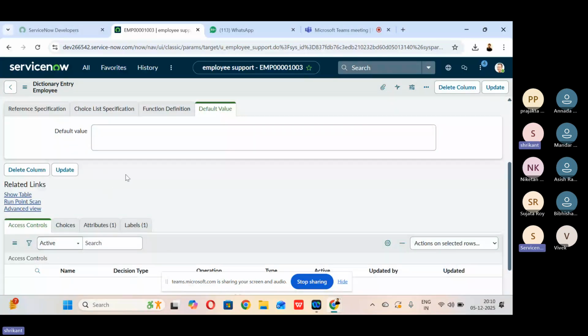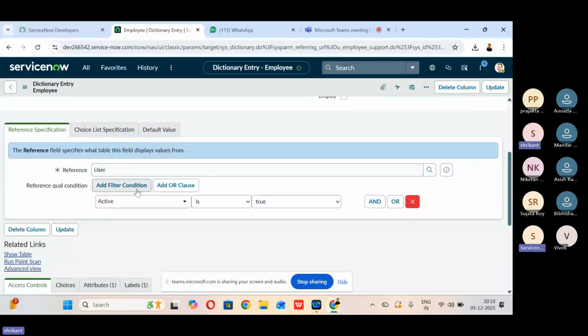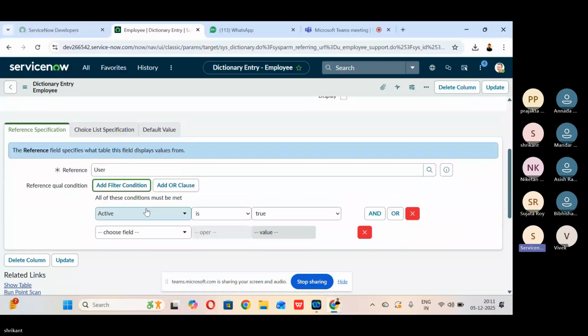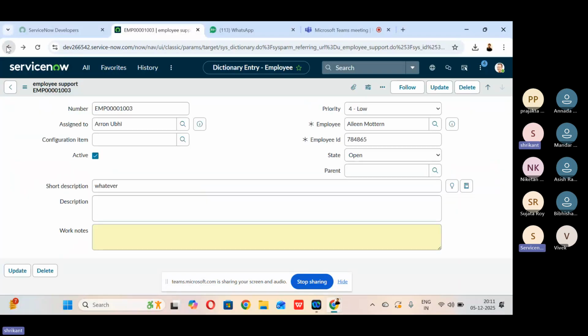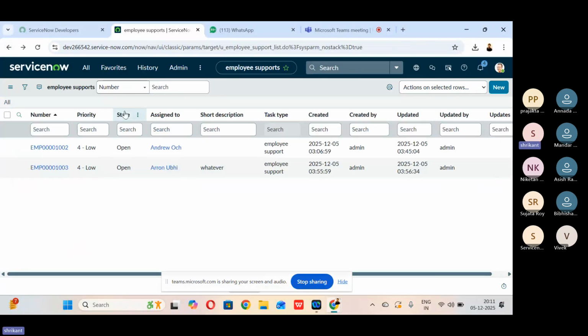Reference specification section. Let it load. Perfect. Go back. Go to the list view of this employee support table. How did you create these fields, through form design or from the table? Form design. I tried both. Very good, so you can do as you wish. You can use form builder also. It's up to you.